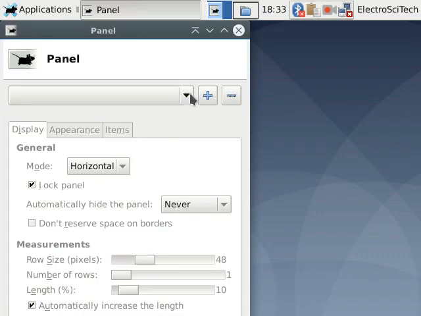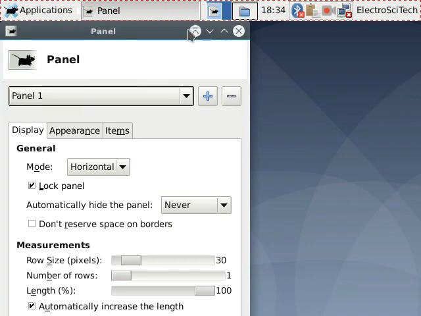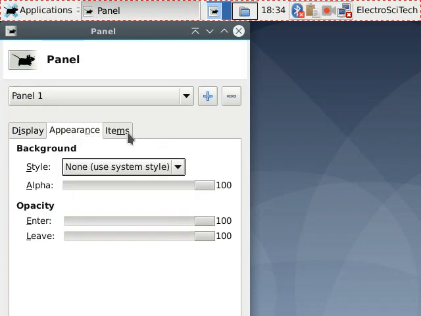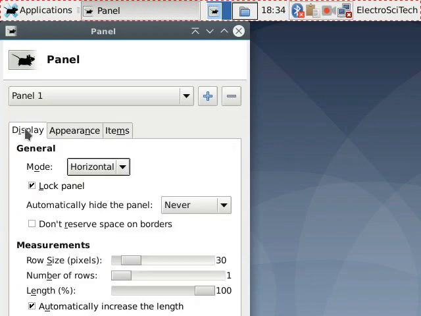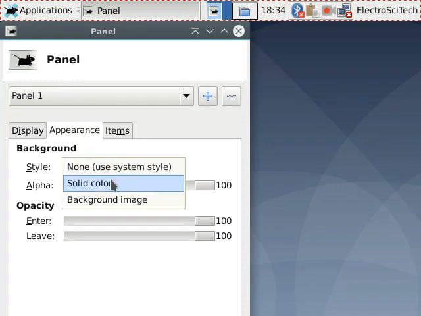Now up here in the main one, now that's what I'm modifying. Now I can change the display of these things. I've got a bunch of little options down here. And I can also deal with the style differently. I can make it a solid color or use a background image on here for the appearance. I can change that up.